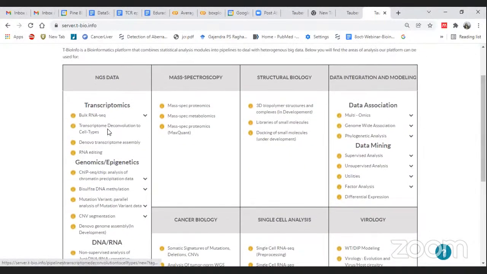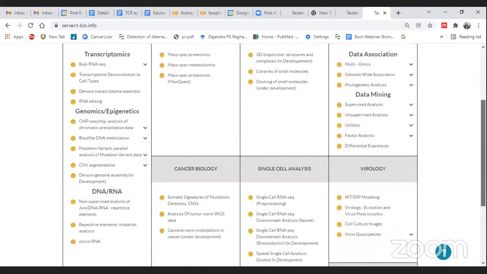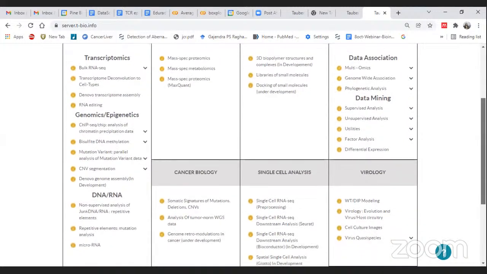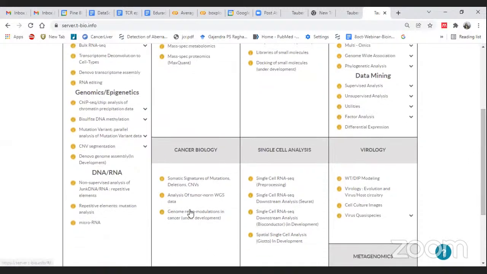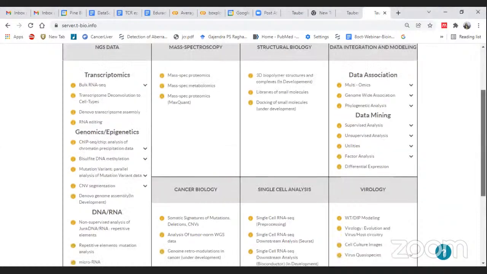For example, under the NGS data, you will find various sections like transcriptomics, that is bulk RNA transcriptomics, then the genomics section. Then we also have a section associated with microRNA or repetitive elements under DNA and RNA. Similarly, we have specific mutational analysis sections under cancer biology. As single cell data analysis is so common these days, you will find a specific section for it. Similarly, for virology, metagenomics, and data mining.